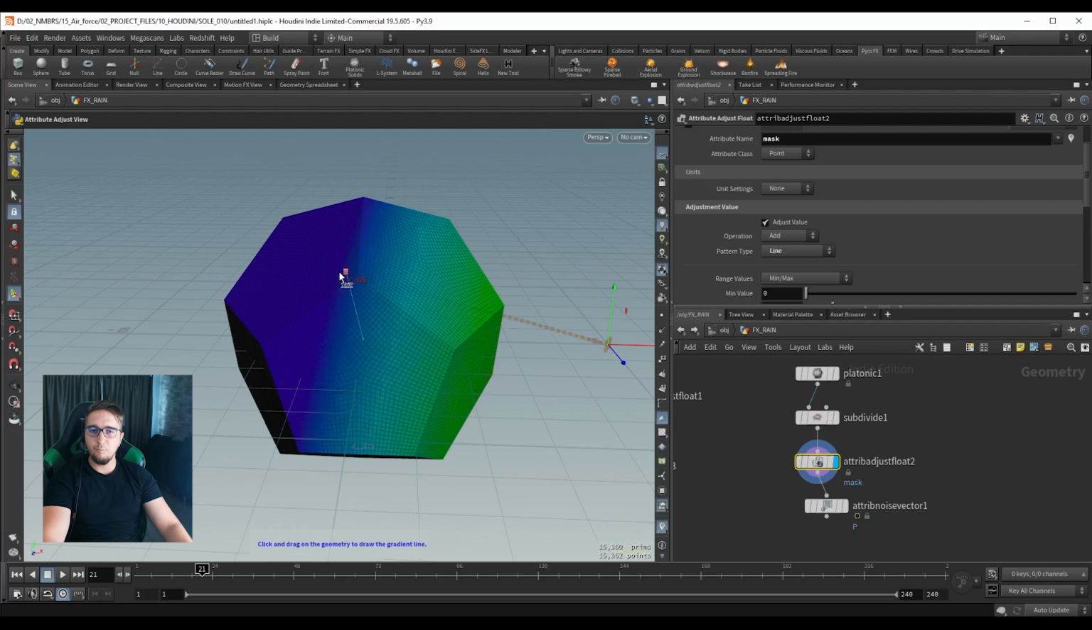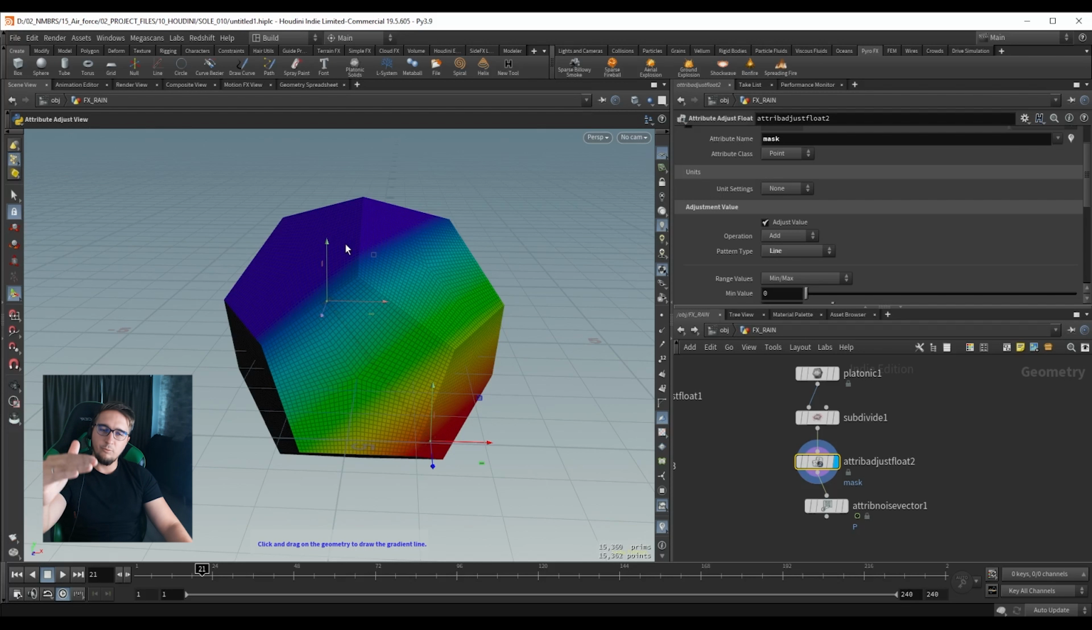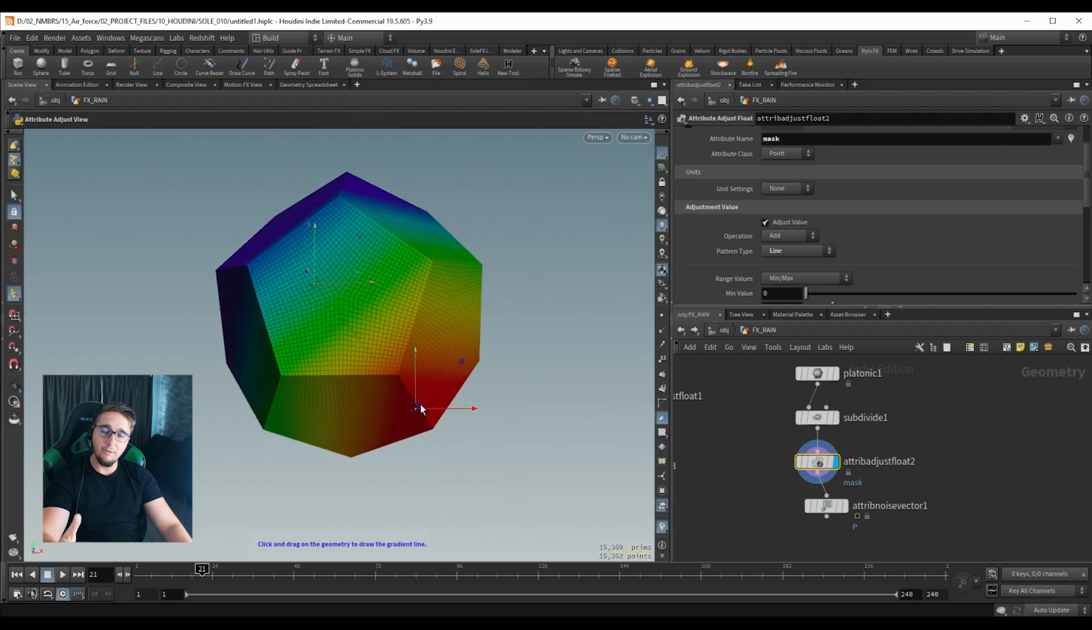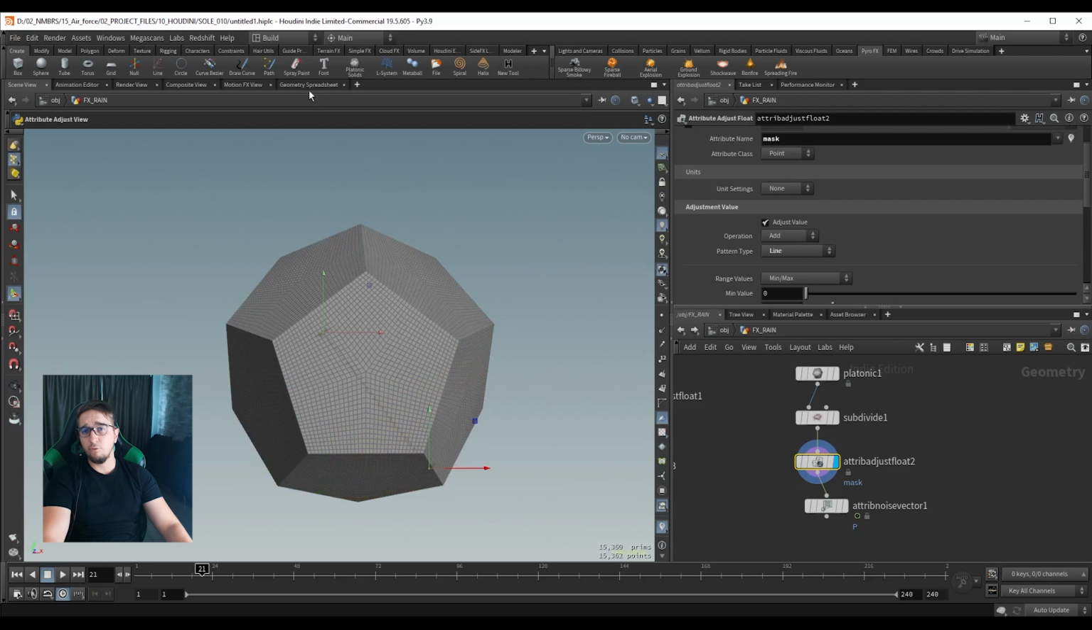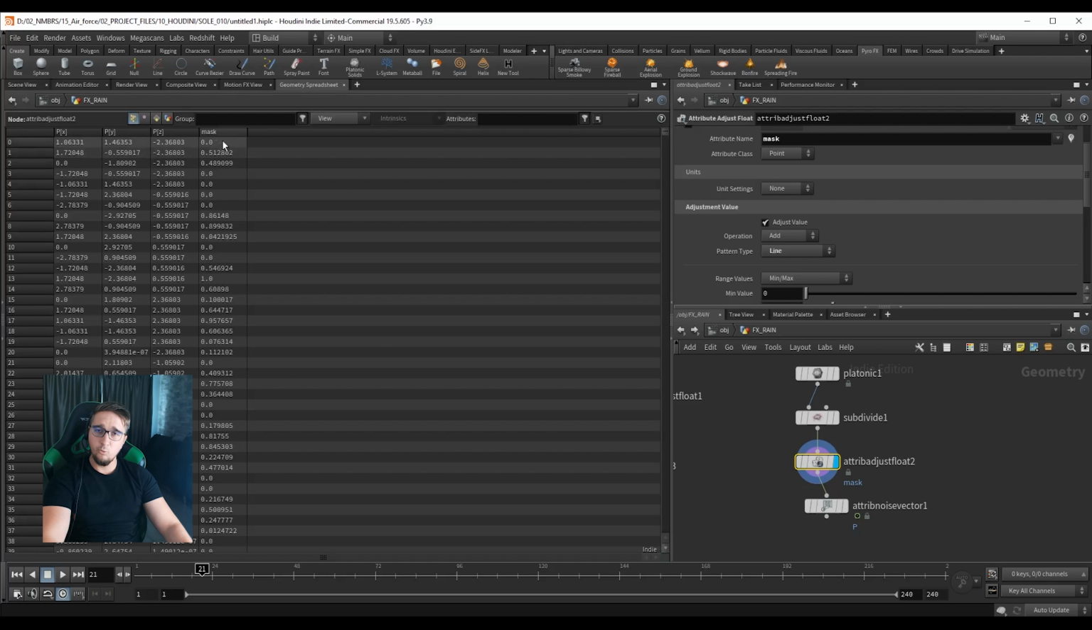Basically this point over here will be 0 and then this point over here will be a value of 1, and it's going to give us a smooth gradient over to 1. So it's going to be 0 and then in the middle 0.5, and where it's red it's going to be a value of 1. So this is essentially our mask attribute. If I no longer want to visualize this, we can click this icon again. We can also go in our geometry spreadsheet and we can see that we have a mask value that starts from 0 and goes all the way over to 1.